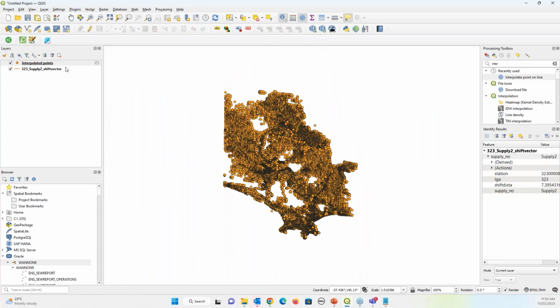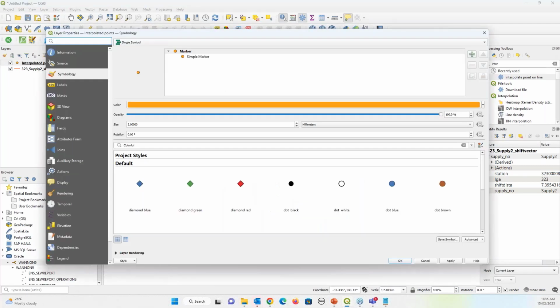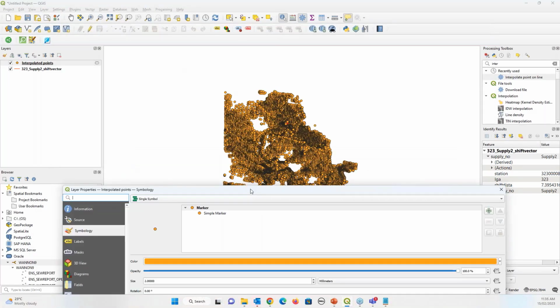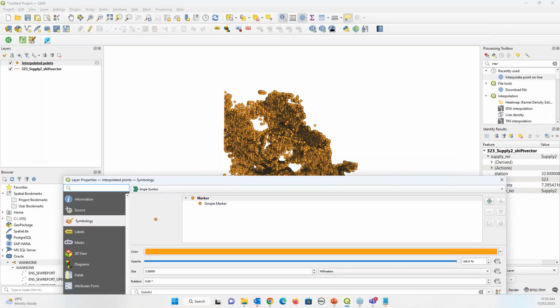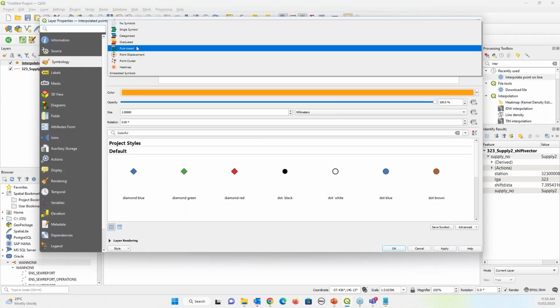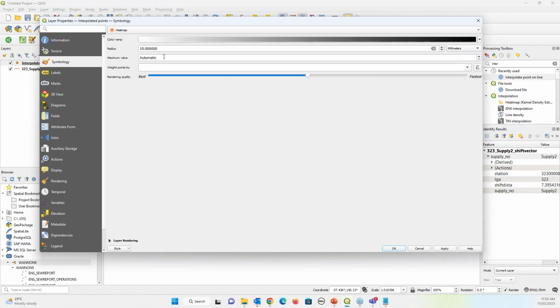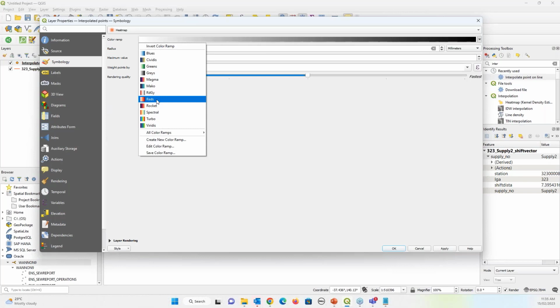Now we're going to use this to create the heat map. It's really not that difficult. All we're doing is using the symbology, and we pick a heat map, and I'm going to say, well, let's pick the reds.